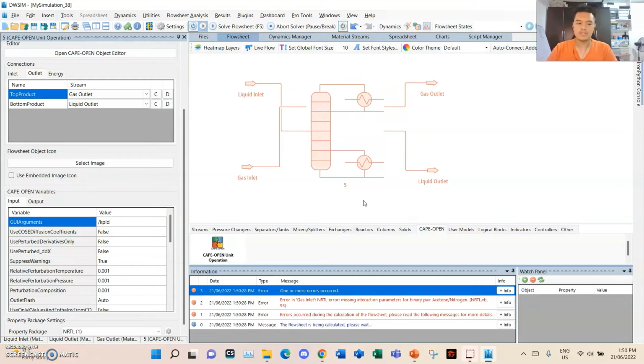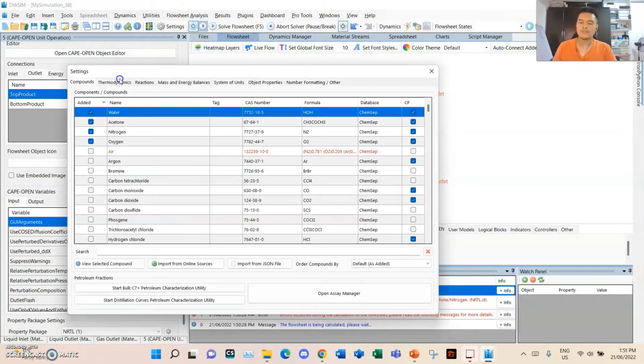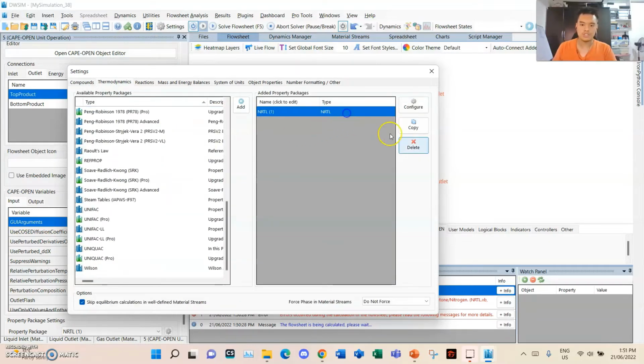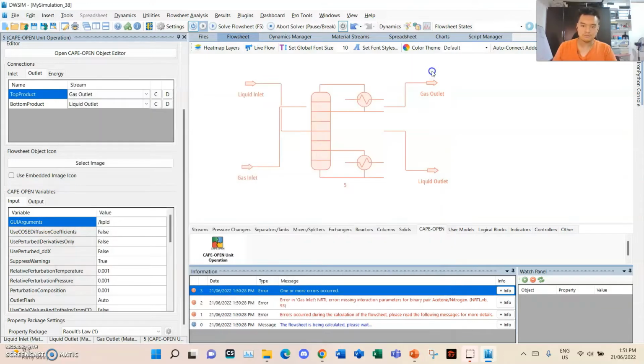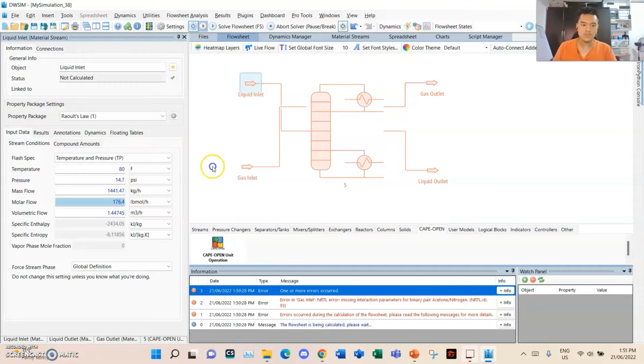And that's okay, because we cannot predict the amount of information already prepared in the DWSIM when compared to other simulation softwares. So in order to fully solve this problem, we will not use NRTL anymore. We will just use an ideal property package that we all know and love, which is Raoult's law. So going to settings and changing the thermodynamics from NRTL. So we'll just delete NRTL and go to Raoult's law. We'll add it. And now, Raoult's law is now being used for all streams.